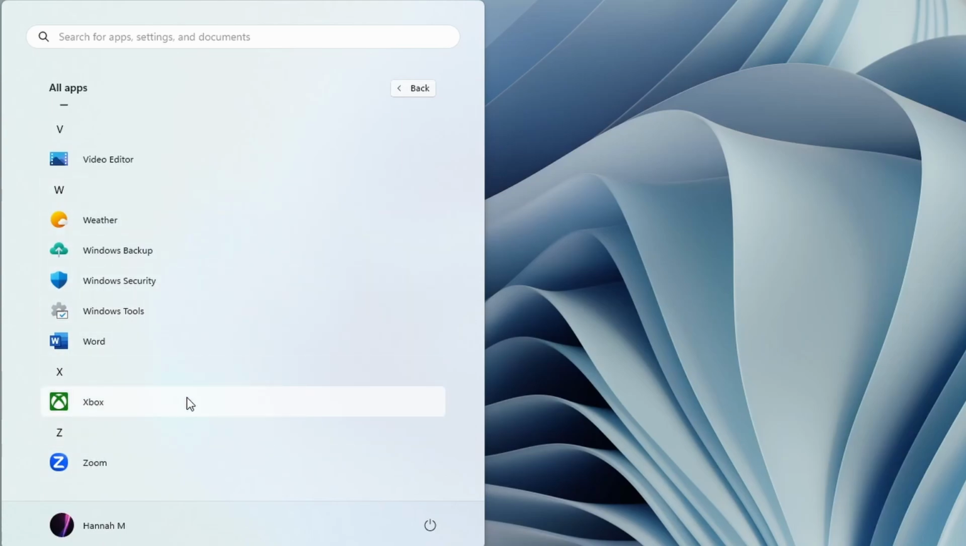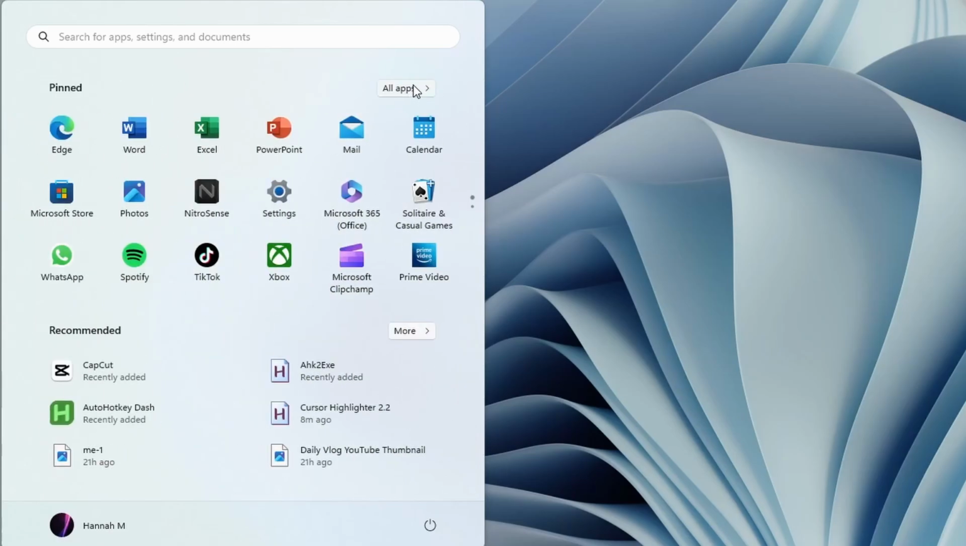And if I decided that for whatever reason I didn't actually want to be in this alphabetical list, I can go back up here and click back, and it's going to take me to the previous page.